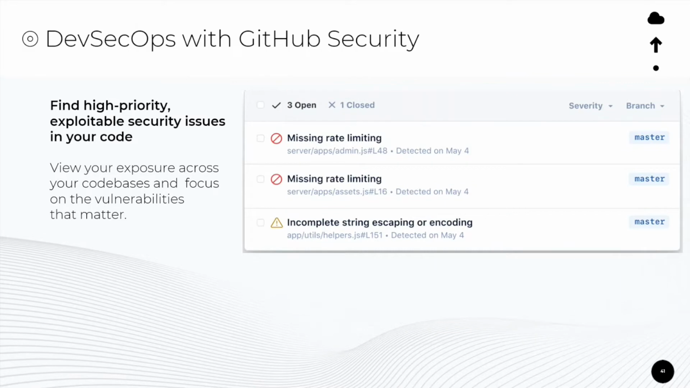Okay, and then this view basically talks about how you can look at security vulnerabilities in terms of high priority and exploitable security issues in your code. You can see how many are open, how many are closed. You can filter it based on severity and branch. Is it part of the master branch? And what are the vulnerabilities in terms of missing rate limiting or incomplete string escaping or encoding, which file or which code that vulnerability is in, and you can make sure that those vulnerabilities that need to be fixed are visible for you.